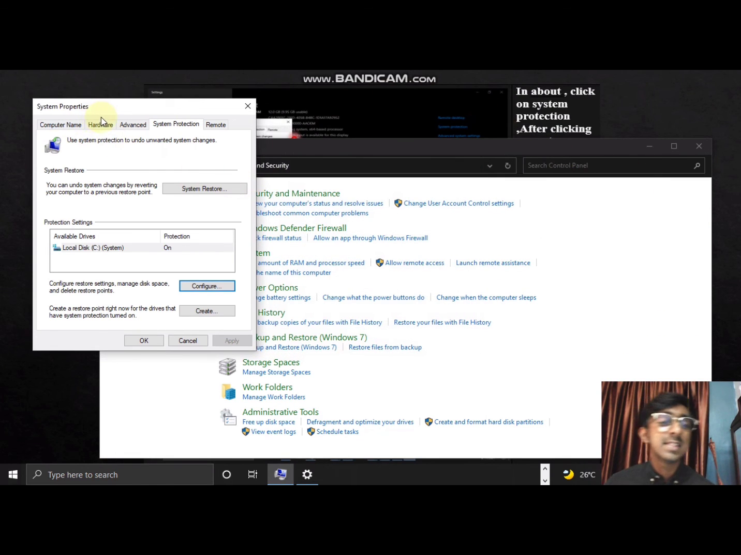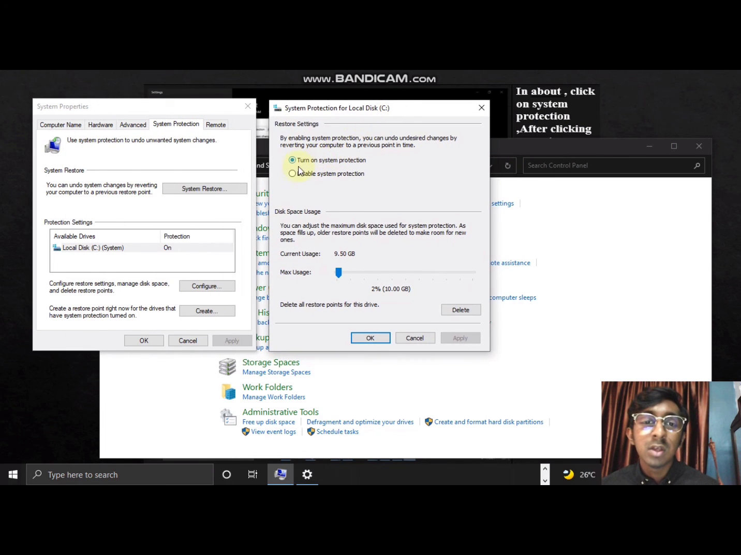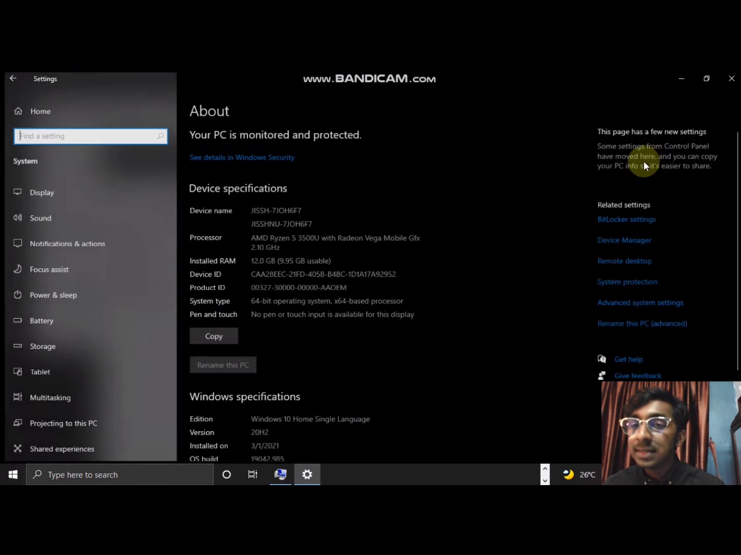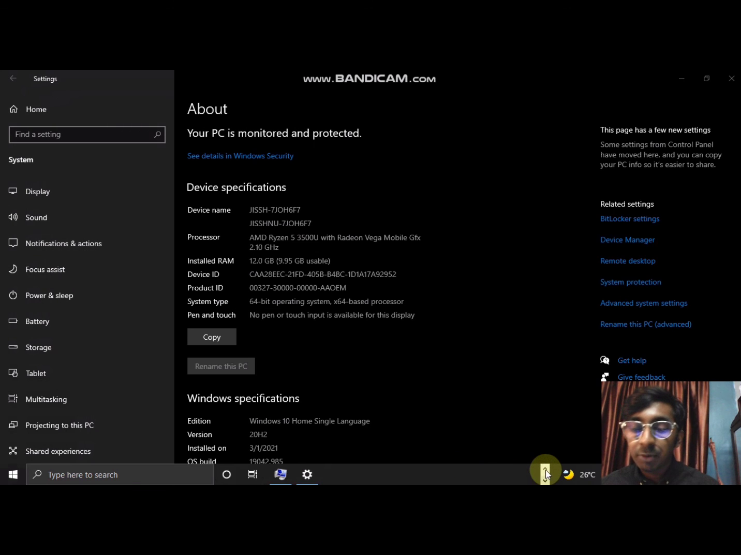In system properties, it'll show this particular pop-up over here, and click on configure. You'll have the second pop-up. In here, we may disable or turn on, but it's better for you to turn on, as I explained earlier. And after that, click on OK. So that's it on how to turn on your system protection.